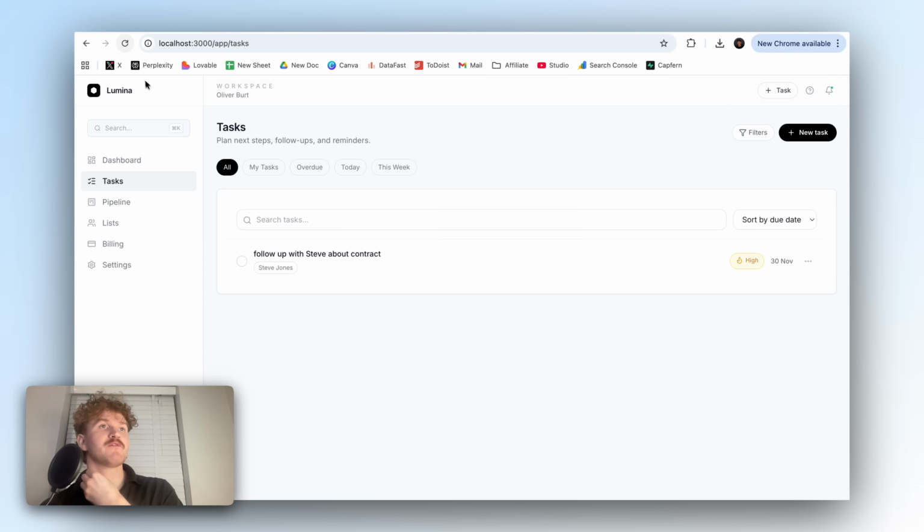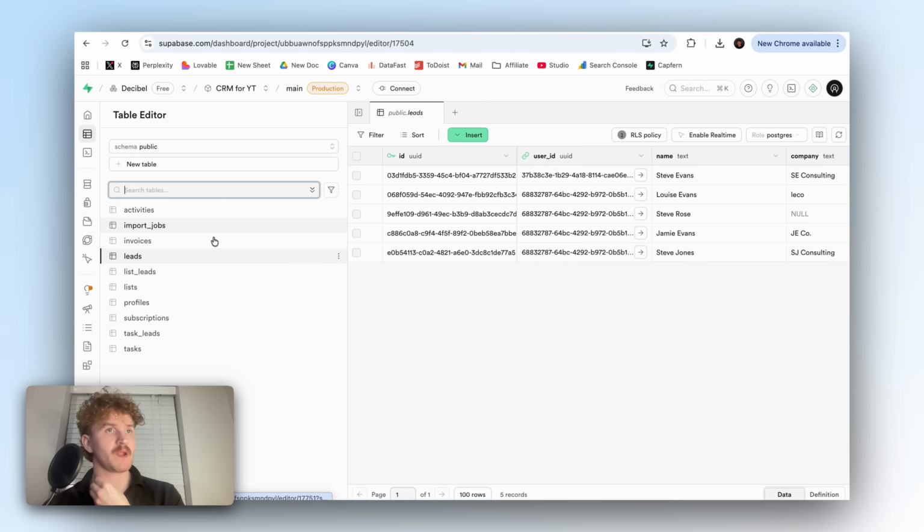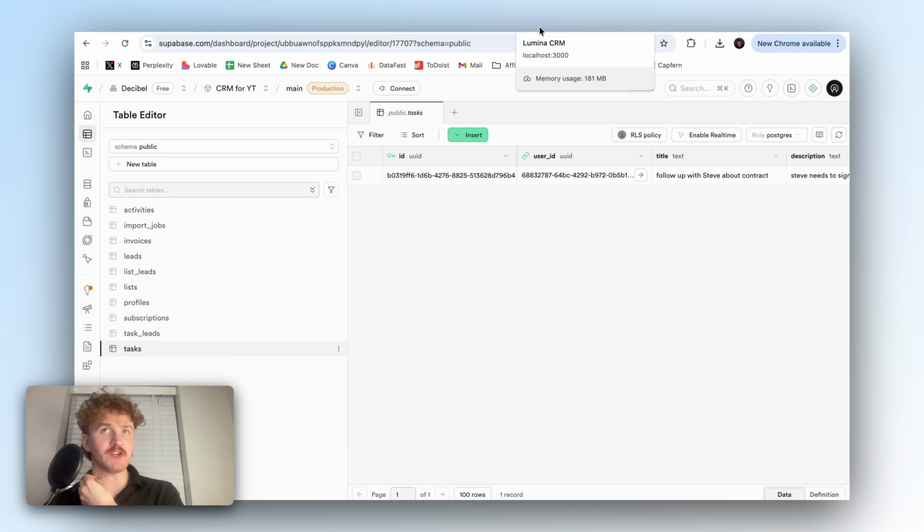So now if we refresh the page, we've got a follow up with Steve about contract. If you go into the CRM, go to tasks, and as you can see, we've got a new task inside the dashboard for the user.